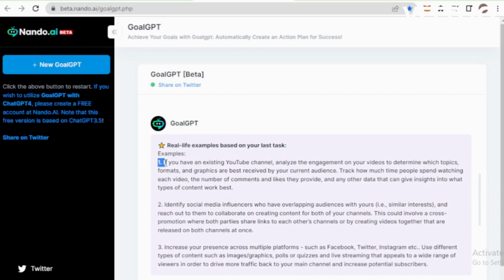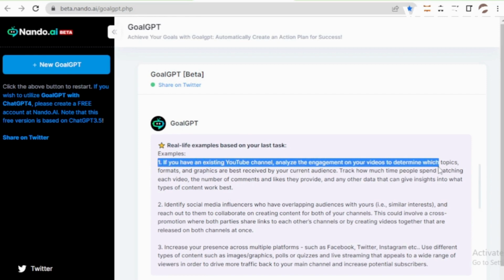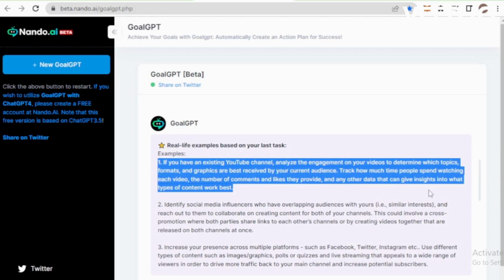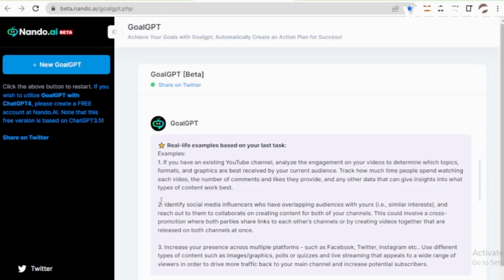GoalGPT provides some real-life examples of how to reach your 1 million subscribers. So read all the information provided by GoalGPT.